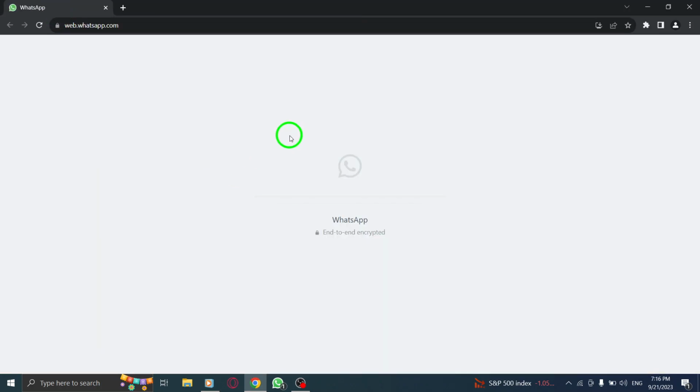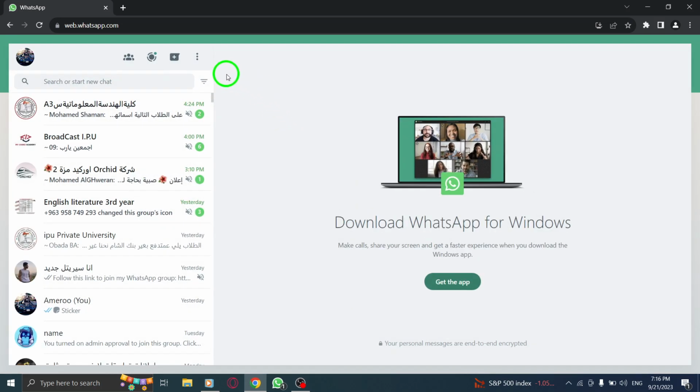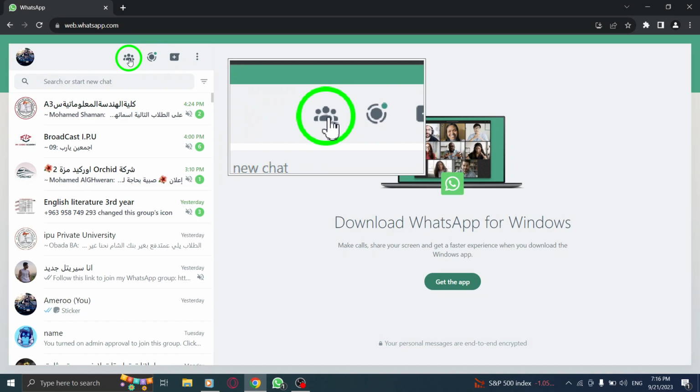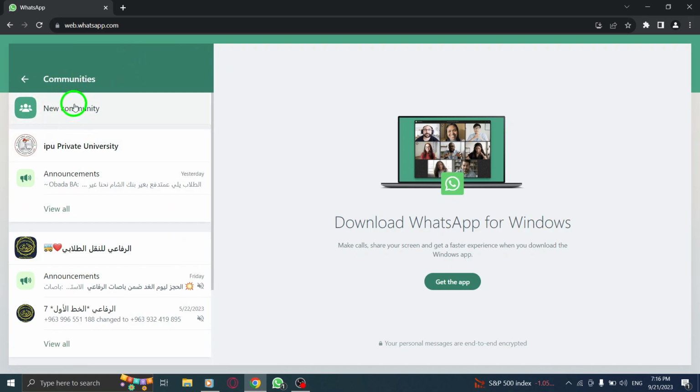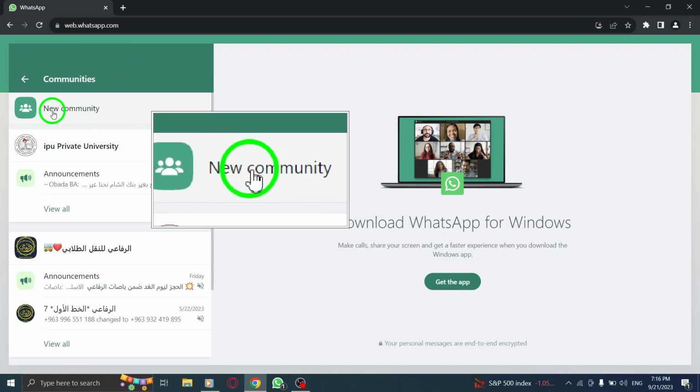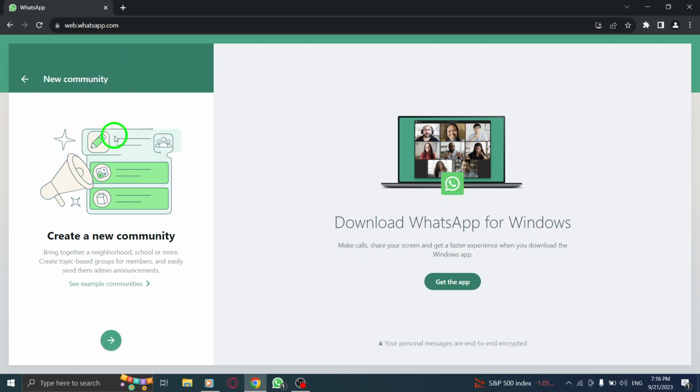Launch the WhatsApp Web interface by visiting the official website and logging into your account. Step 2. Locate the community icon, usually positioned at the top of the chat list. Click on it to access the community features. Step 3. From the community options, select New Community to start creating a new community.